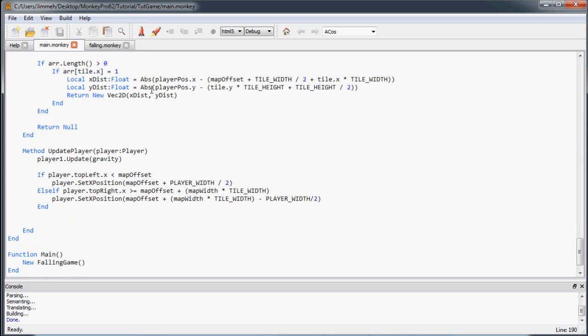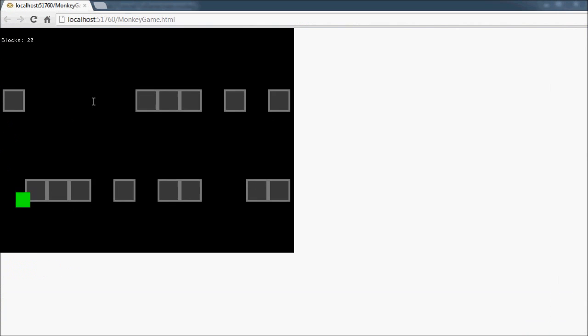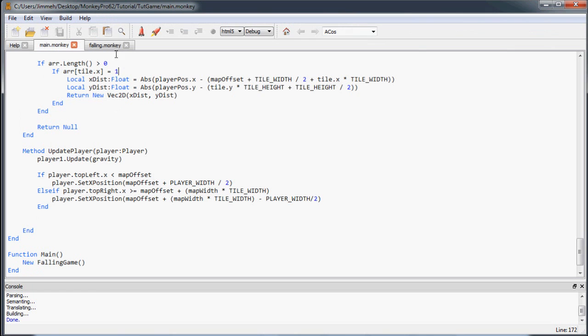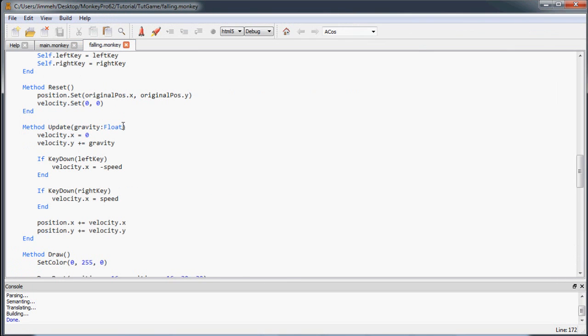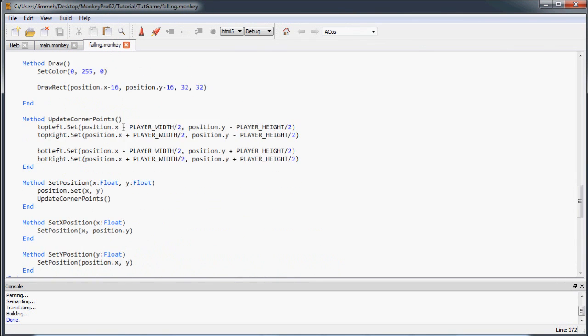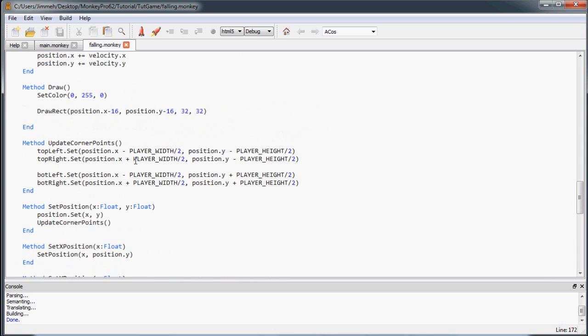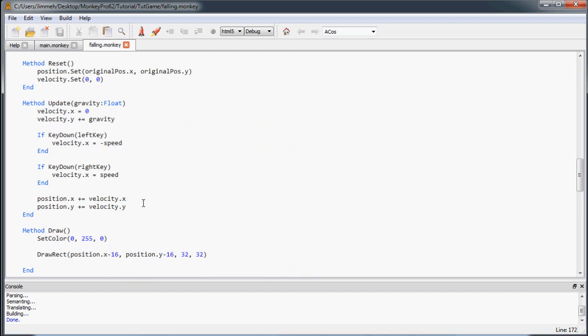And I'll just make sure our left and right collision checking is working. We'll go ahead and run it and see if it's, oh, whoa, what was that? Okay, we got a problem here. Set the X position. Oh, whoops, okay.